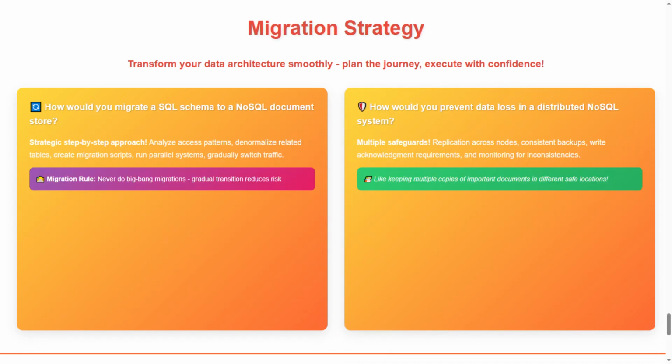Let's tackle migration strategy. Your mission: transform your data architecture smoothly, plan the journey, execute with confidence. First migration question: how would you migrate a SQL schema to a NoSQL document store? The strategic approach is a step-by-step process. Analyze access patterns, denormalize related tables, create migration scripts, run parallel systems, gradually switch traffic.